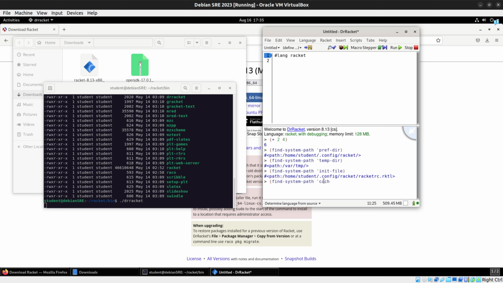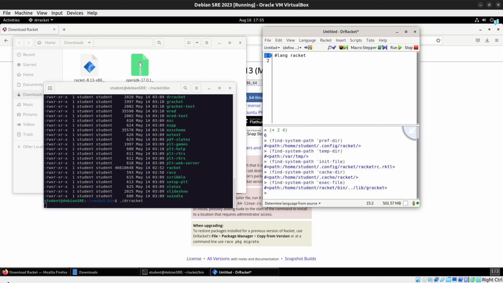And then you get cache-dir. Look, not a single one of these, they're all in the cache file, the config file, the var file. It's not self-contained. And then the exec file, again, look at this. This actually is, okay, so that's fine. But it's still, they're lying to you. But the find-system-path command is very useful. The file system section in the docs.racket-lang has a ton of useful ways to search your file system.